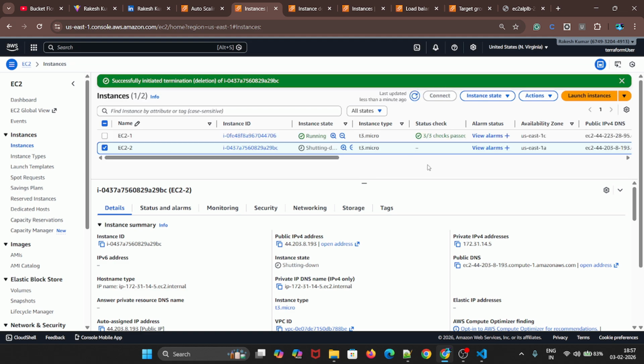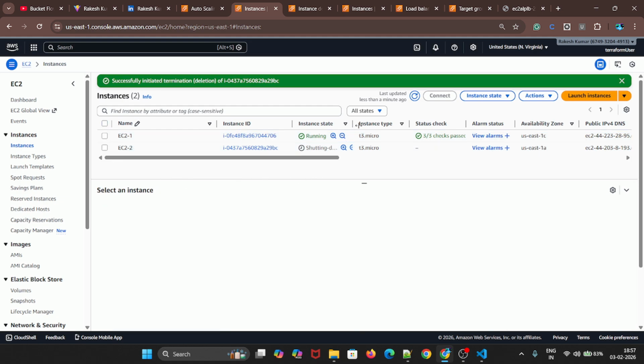Because of the auto scaling group, what it will do is create an EC2 instance if it doesn't meet the desired capacity. So our desired capacity was 2, and as of now only one is running. Okay, and we'll wait.